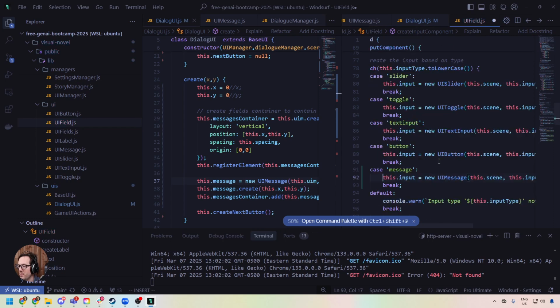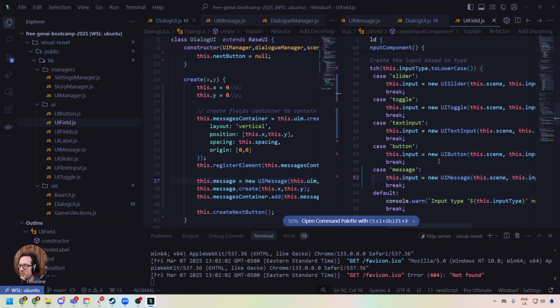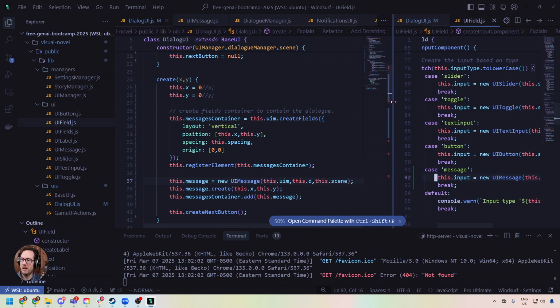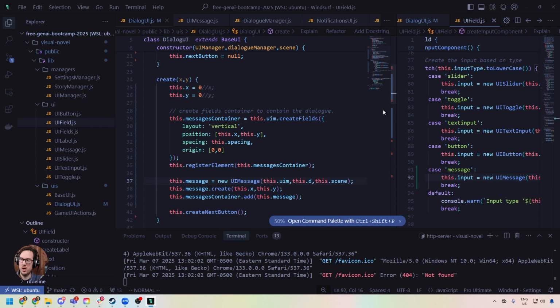This will create a new UI message, passing in the UI options, if there are any UI options for this field. There aren't really any UI options that we need to set, because this is, again, a dynamic component. So we have to change it based on what is being updated. And so there's no need to really do that.